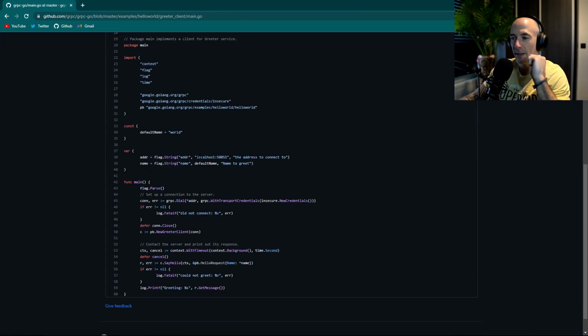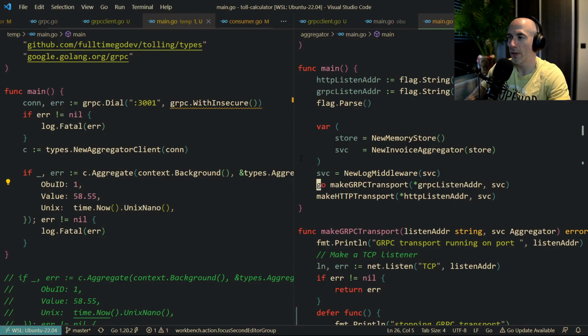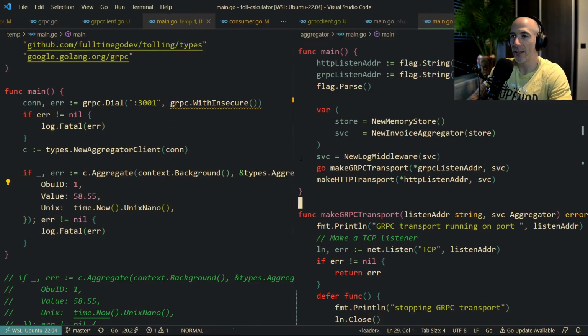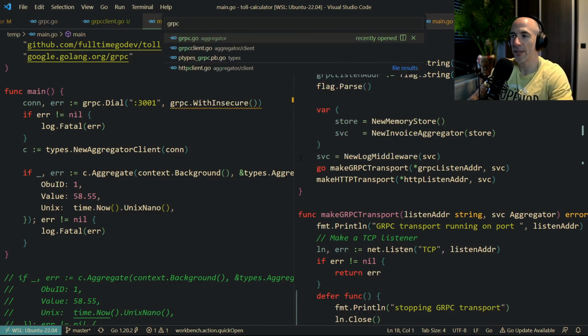Main. So we dial the adder, which is, oh yeah, you need to do it like that, I see. Insecure new credentials. You see, this is how they do it. So I'm gonna copy that. That's the good thingy. So we can use our gRPC client. Let's open it up here.